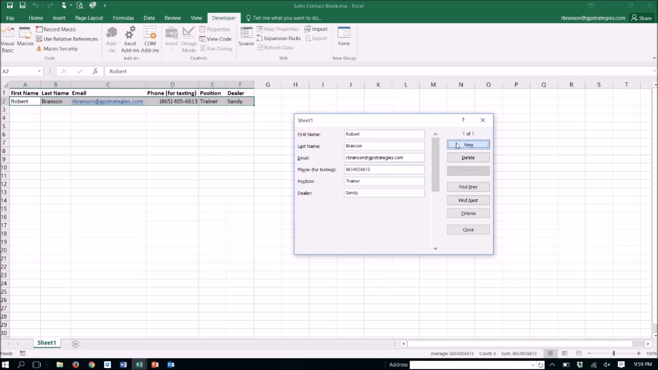Just choose New. If I put some information in here, you'll notice that it will put that over here, and I'll just put 1, 2, 3, 4, 5, 6, 7, 8, 9, 0. And my position is sales. Dealer is ABC 1, 2, 3. Hit enter, and it inputs that information right underneath mine.